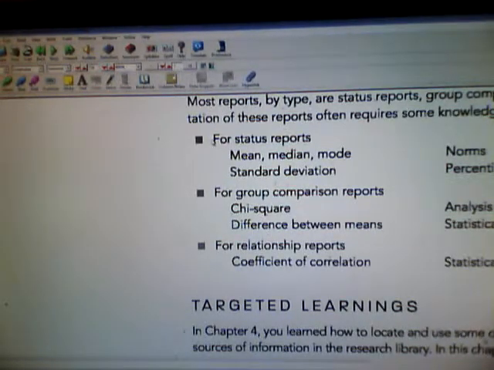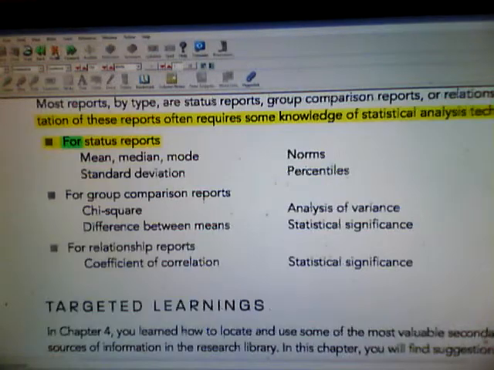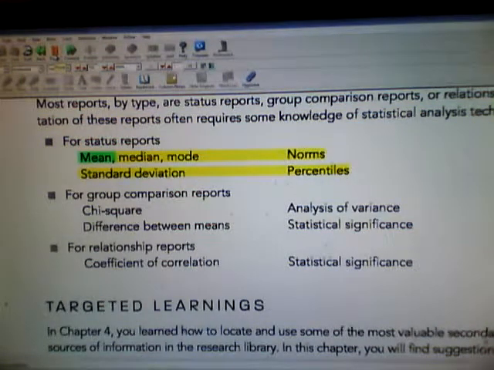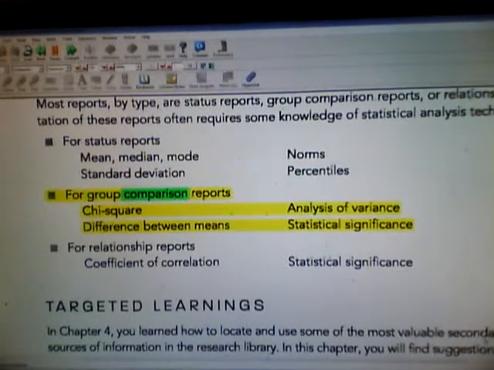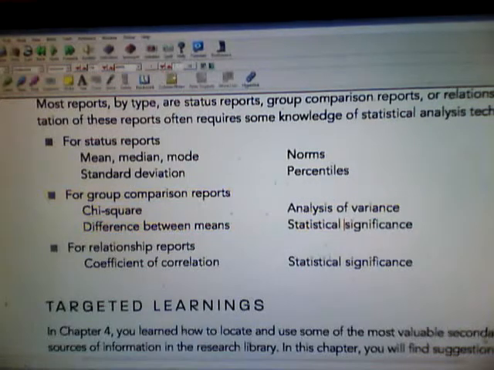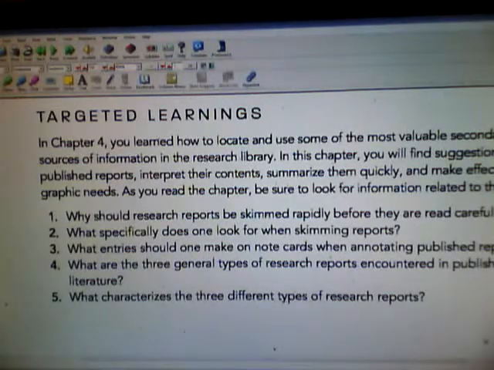Let's go back and play it and see how it sounds now. For status reports, number 1, mean, median, mode; number 2, norms; number 3, standard deviation; number 4, percentiles. For group comparison reports, chi-square, analysis of variance, difference between means, statistical significance. You can see how it sounds without them and with them. It makes quite a bit of difference, although whether you really want to take the time is up to you. This is your show, and you can do it any way you want, but of course you want it to come out sounding like it should.